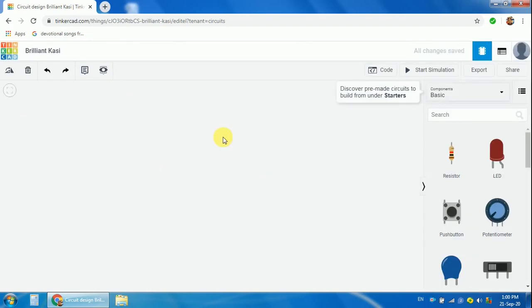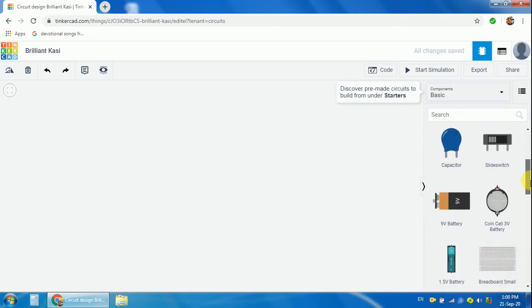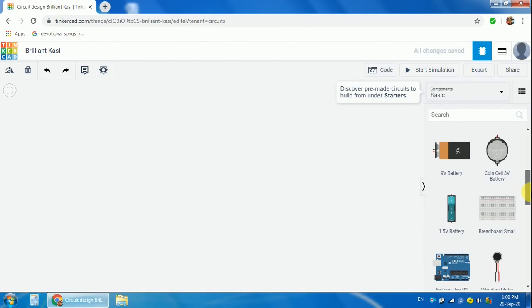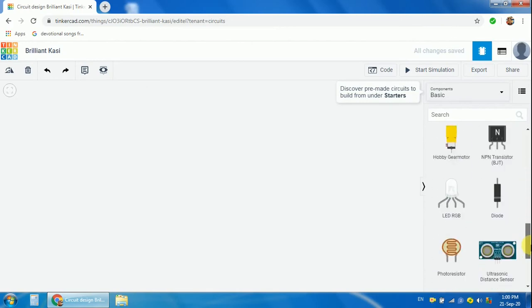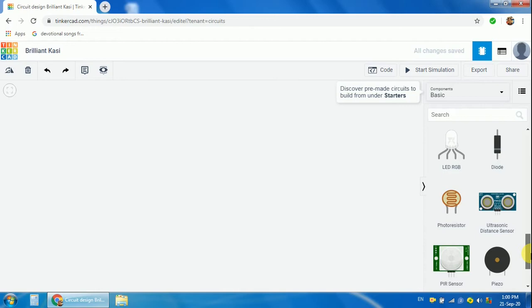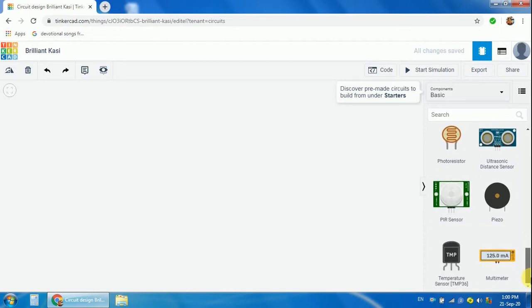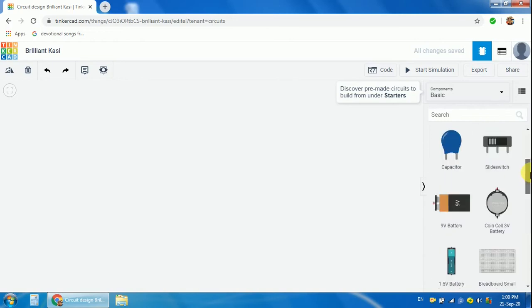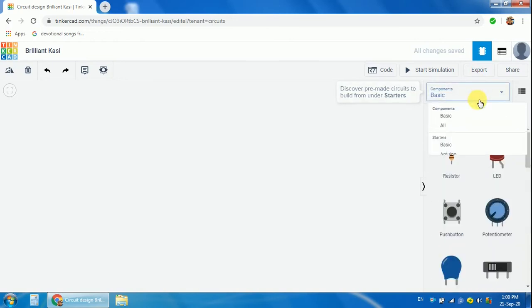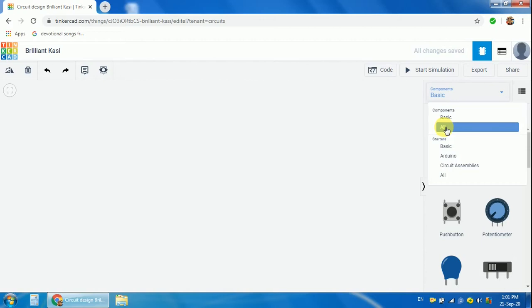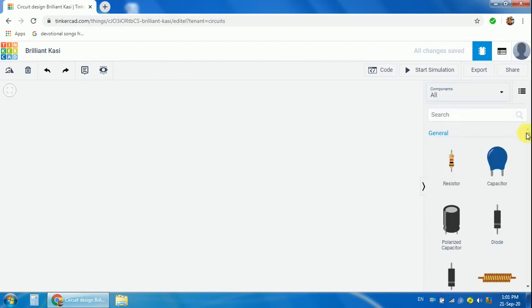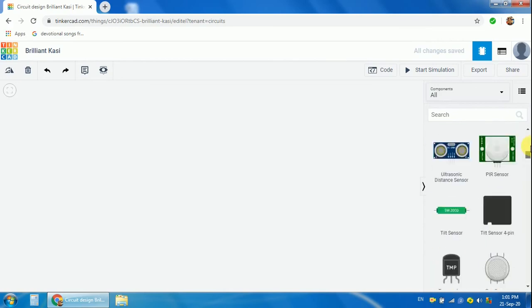After clicking this you will get this space where you can place all the components, and the basic components are given here on the right side. The resistor, LCD, push button, potentiometer, capacitor, slide switch, battery, and many things are given. Arduino board and breadboard, every basic component, also ultrasonic distance sensor, buzzer, everything is given here. If you want to see all the components, click here and choose the option 'all' in the drop-down list. If you click this one you will get all here.